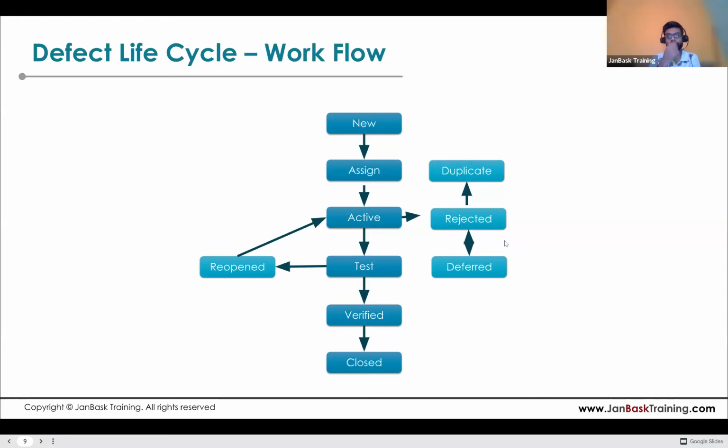And sometimes, as we already discussed in the previous sessions, if the priority or severity of a defect is not high, and the defect has been found in the last stage of testing or the last stage of the release, the management or the stakeholders can decide to defer the defect and fix it in the next releases.